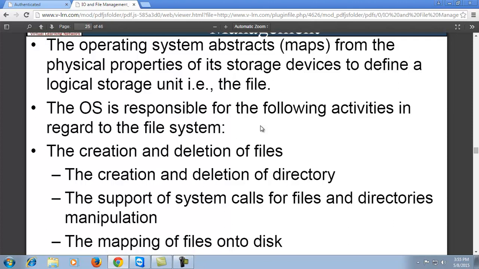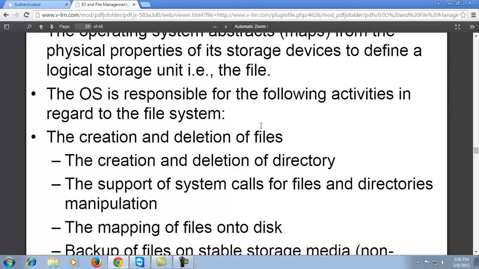deletion of files, which we discussed earlier in the previous slides; the creation and deletion of directories, which hold a number of files; and the support of system calls for file and directory manipulation, which allow the user, for their requirement or to increase the efficiency of the system or programs, to update and modify existing files for future reference and further enhancements; the mapping of files onto the disk for referencing and random accessing of the content.